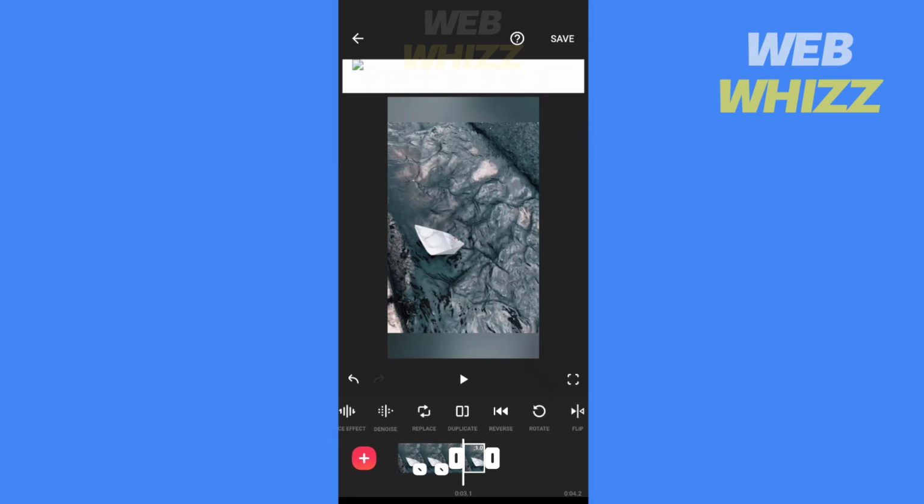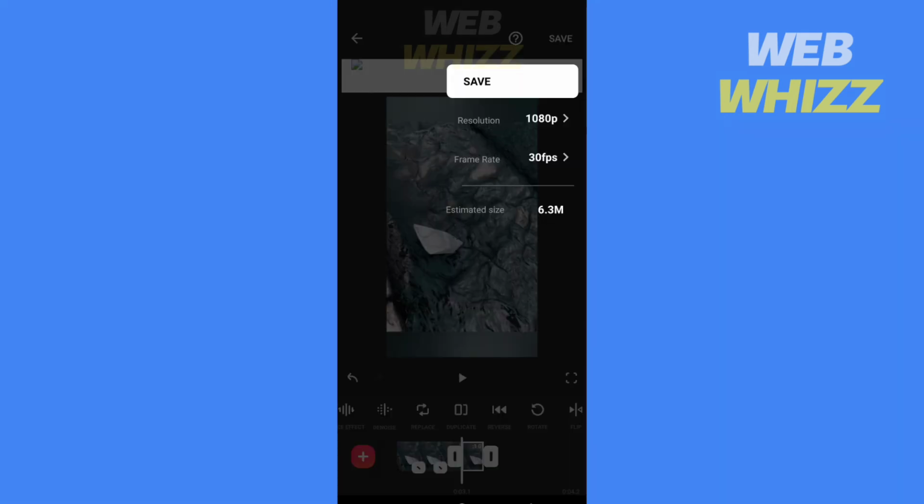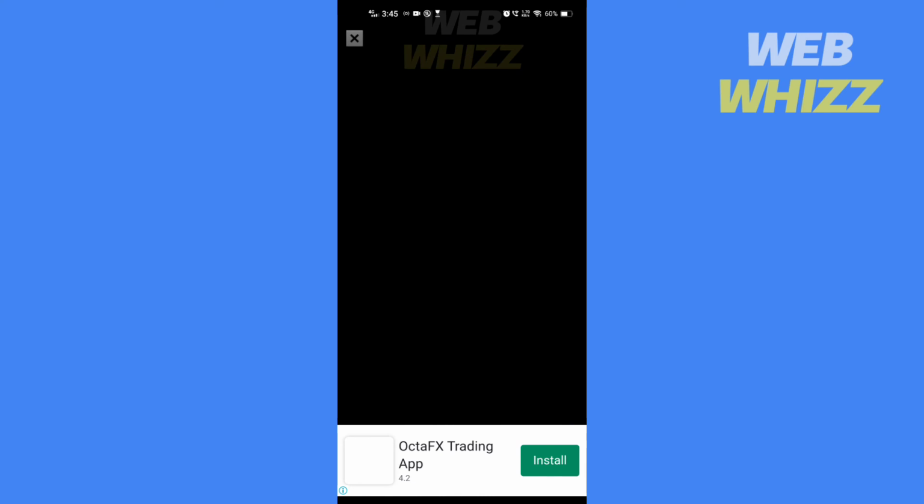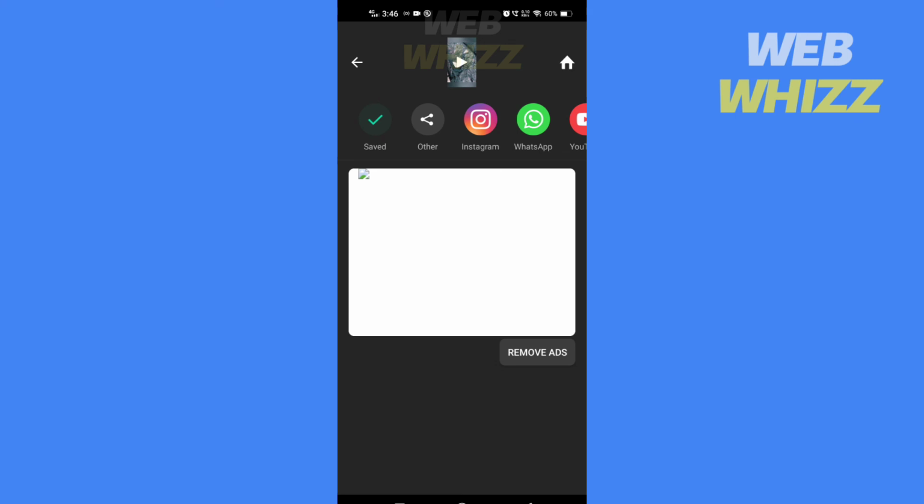Then to save the video, tap on save. Again, tap on save. If you get an ad, wait for it to finish and then close it. The video is now saved to your gallery. Now you can post it to your Instagram story and it will be longer than 1 second.